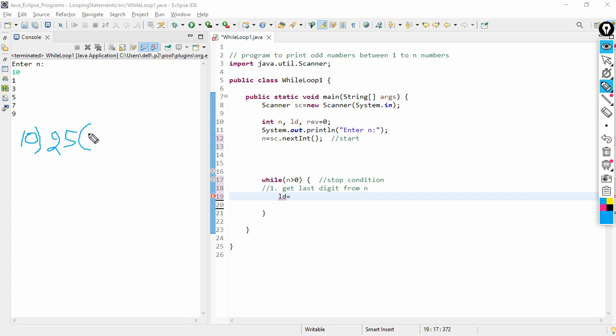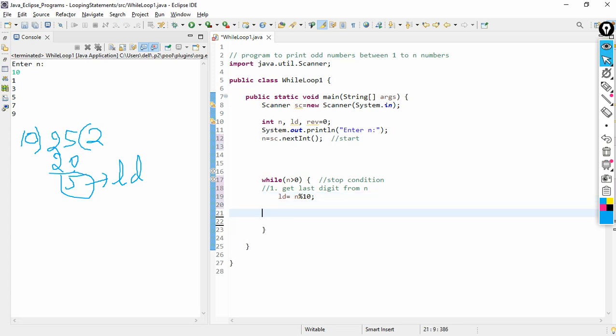See how many times it goes? 2 tens are 20. Then the remainder that is left is 5. 5 is the remainder, and this is the last digit. So n modulus 10 is nothing but the last digit. This is how you are going to get the last digit.